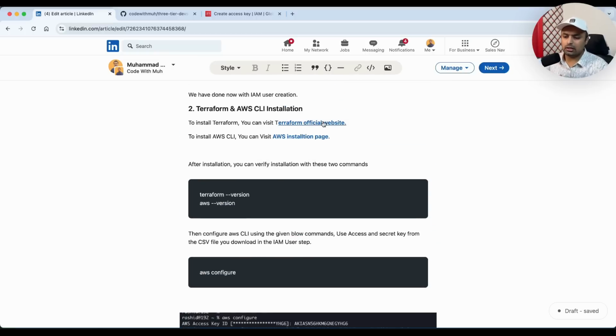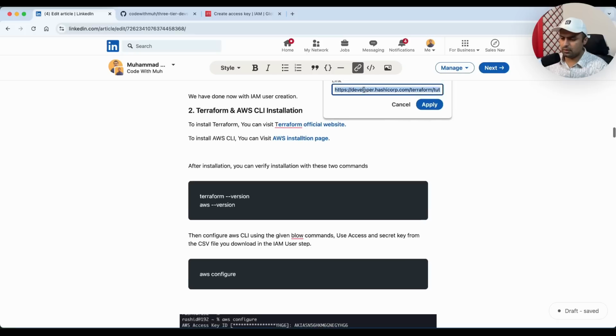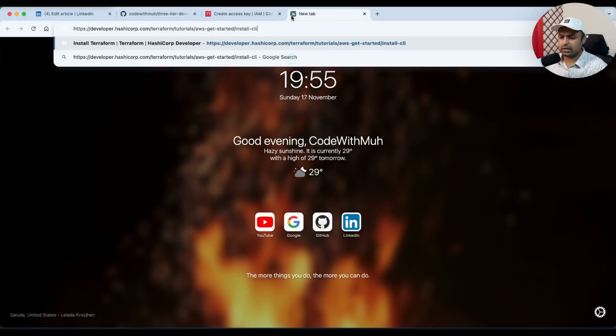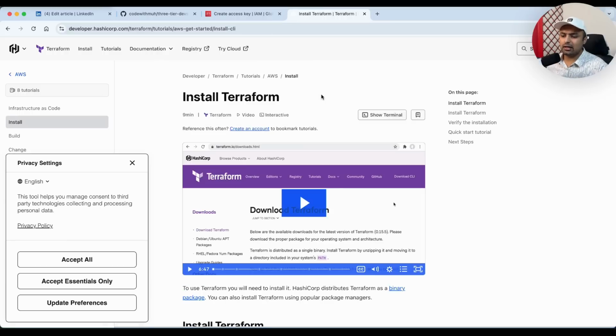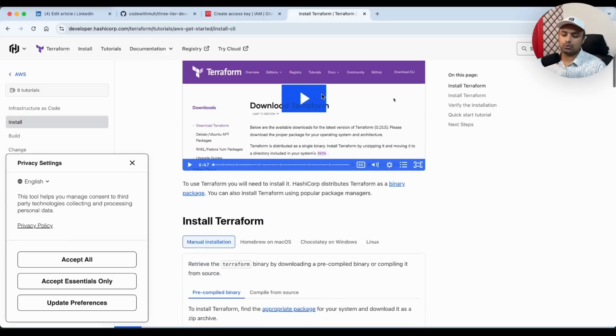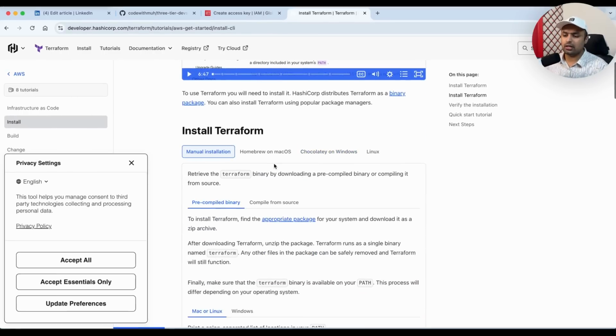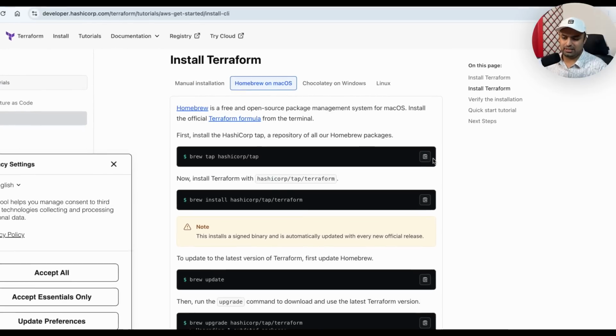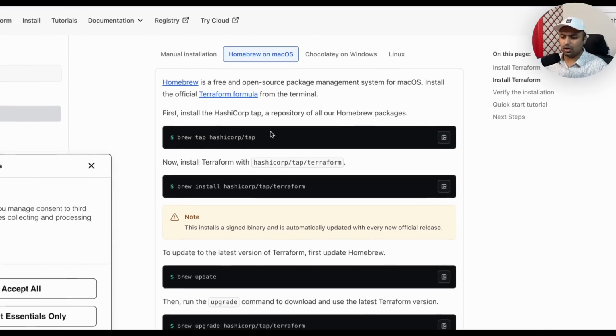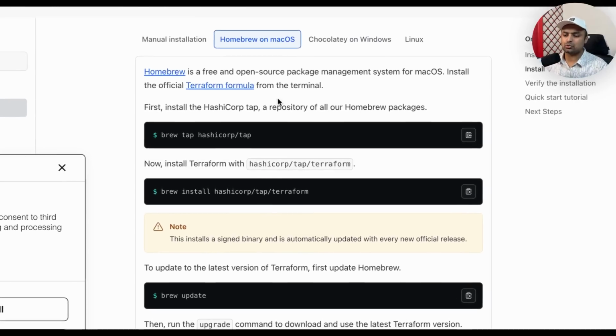Terraform. Okay. If I open this Terraform installation link, it depends upon your system. Whether you are using Mac or Windows, you can simply install it. You can just follow these steps to install it.